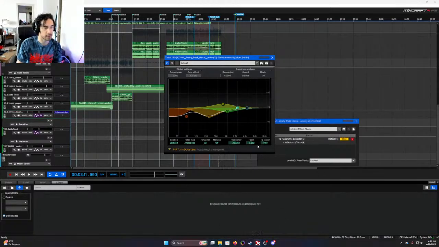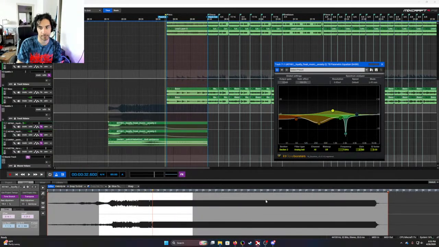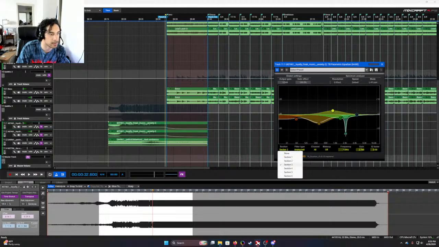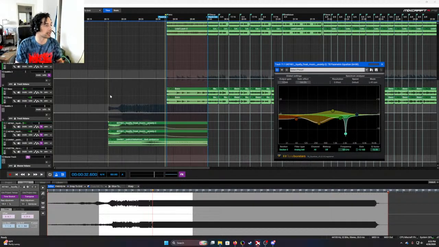5. This was the huge, we've done a huge dip here. So, this is set to 1812 at negative 13.1 and a Q of 10. That is a really, I wonder what frequency I didn't like there.